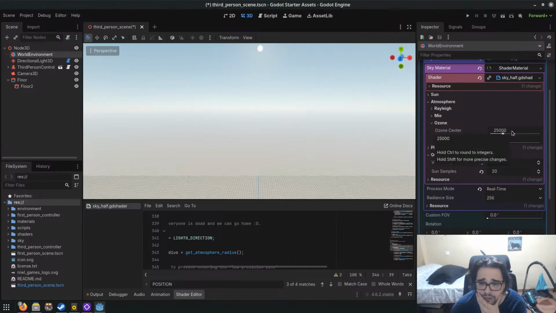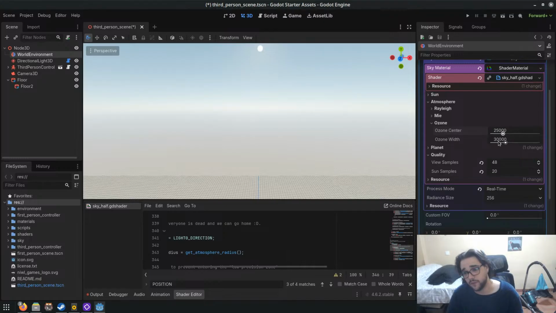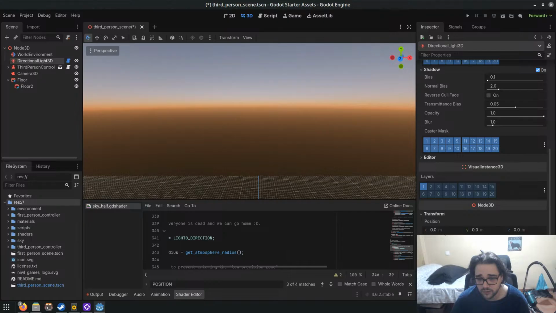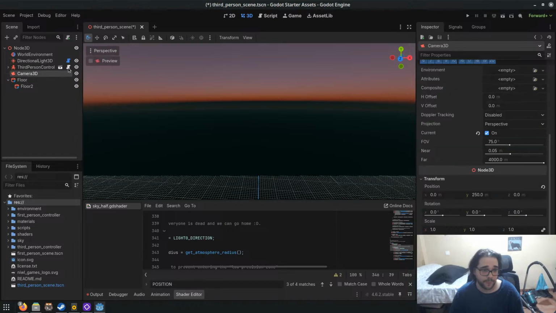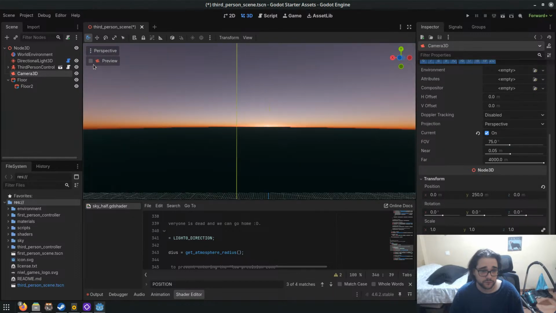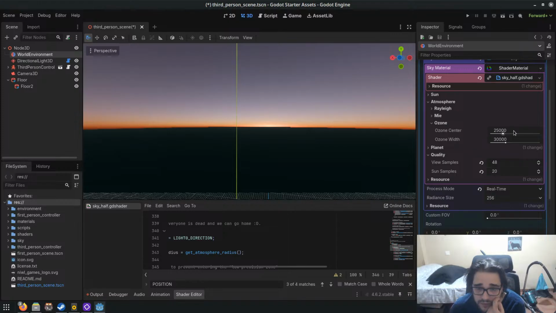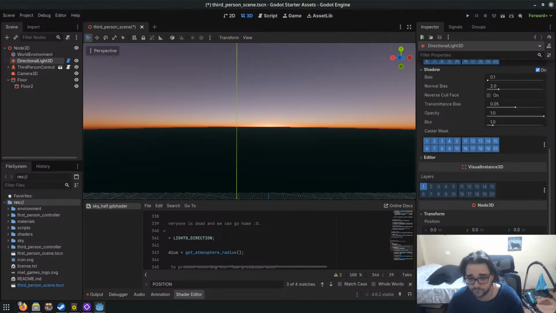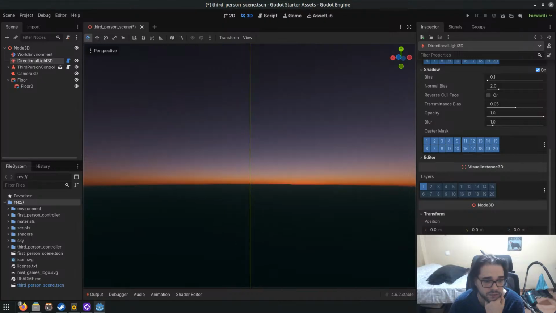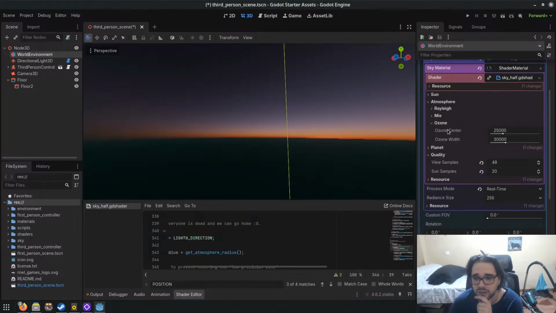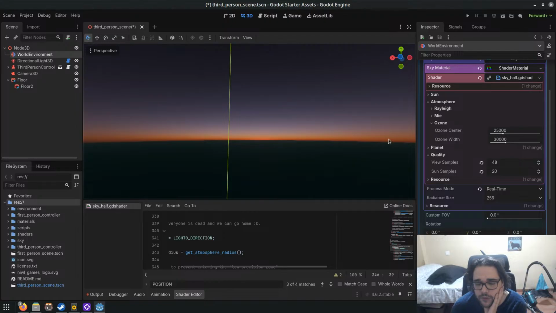Ozone, this is very simple. You just set the center of the layer and the width of the layer, and it's not very visible like now because this effect is mostly visible, in fact, a couple degrees off. So you can see that, okay, this is the blue hour, which is correctly implemented thanks to this. This is the result of ozone absorbing red light.